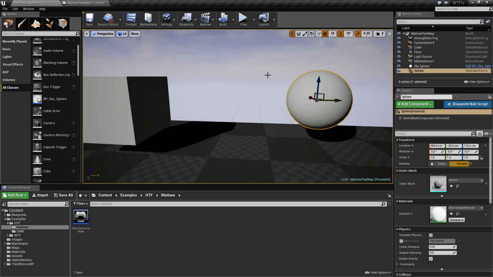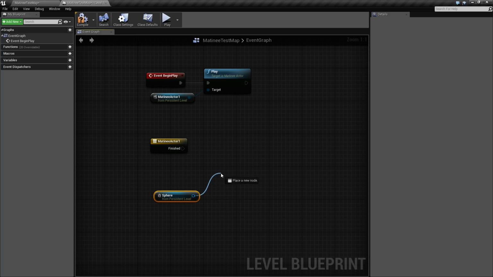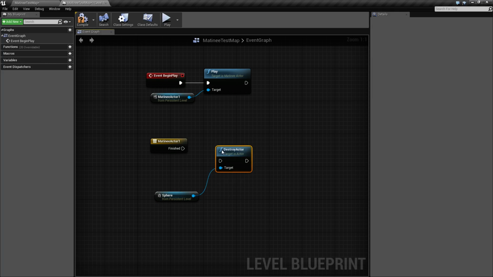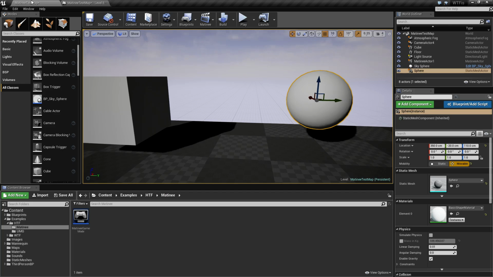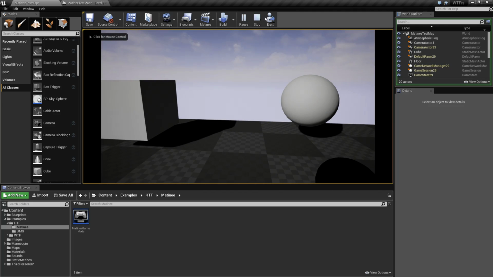Let's say we want to take the sphere, add a reference to it, and destroy the sphere once we are done. Well, if we hooked it up and ran it, it should work, but it's not going to. There's a small issue. We run and nothing happens.